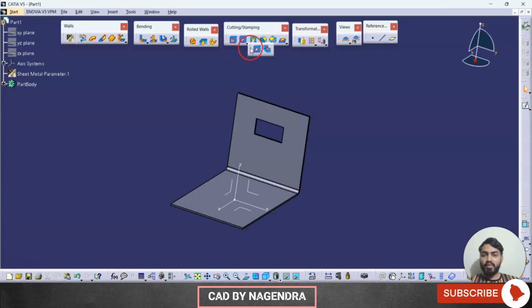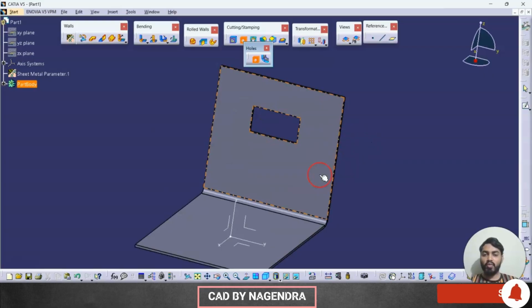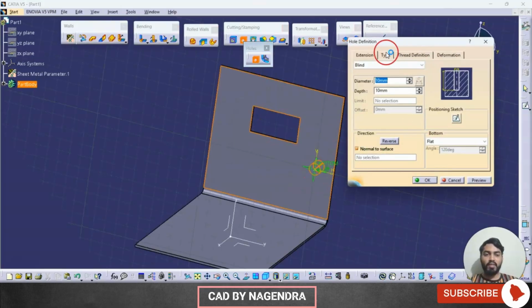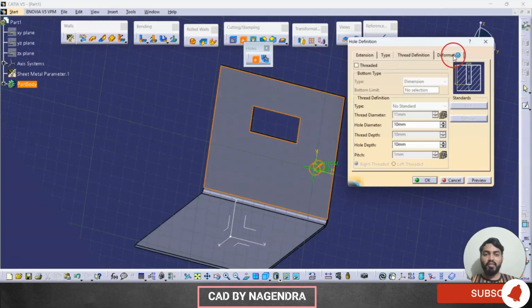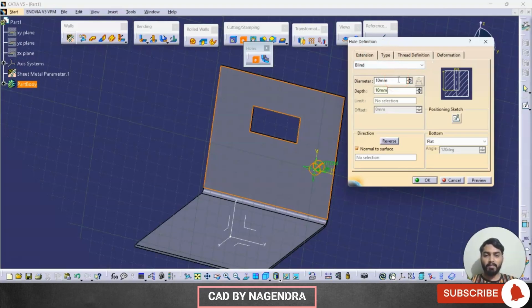Then next we have here hole. One more is circular cutout. Let's see the difference between these two. Hole we already know, we have seen in part design. So hole we will select. Then on which face we need to create the hole, for example on this face, what is the diameter, then what is the depth you want. Everything we already know. I don't want to repeat it again and I don't want to waste your time.